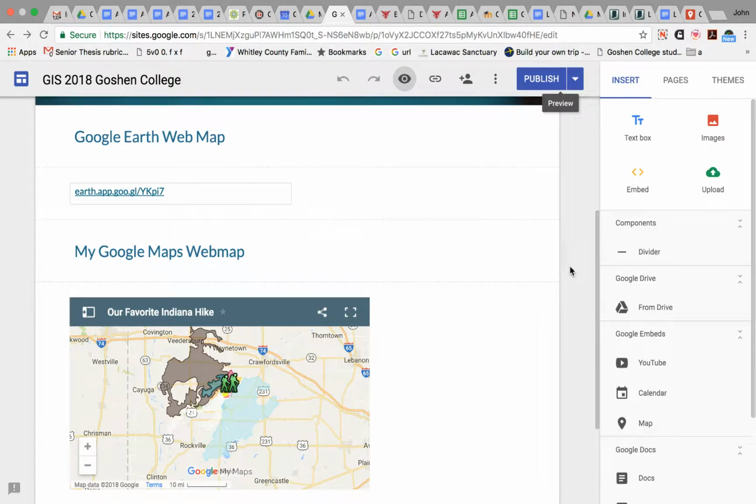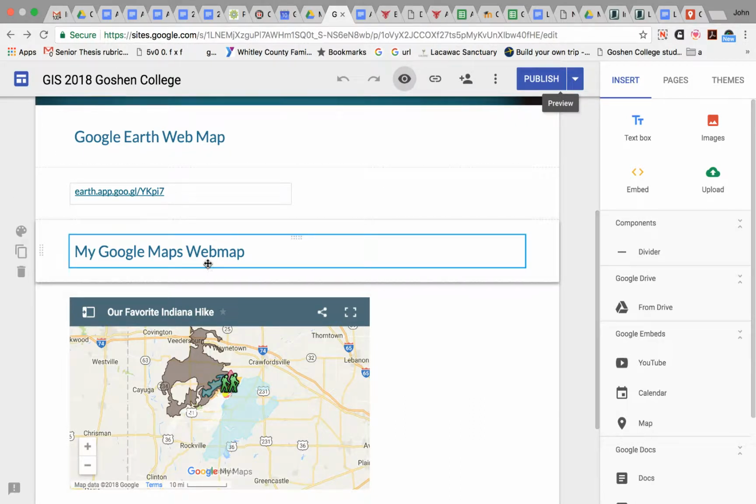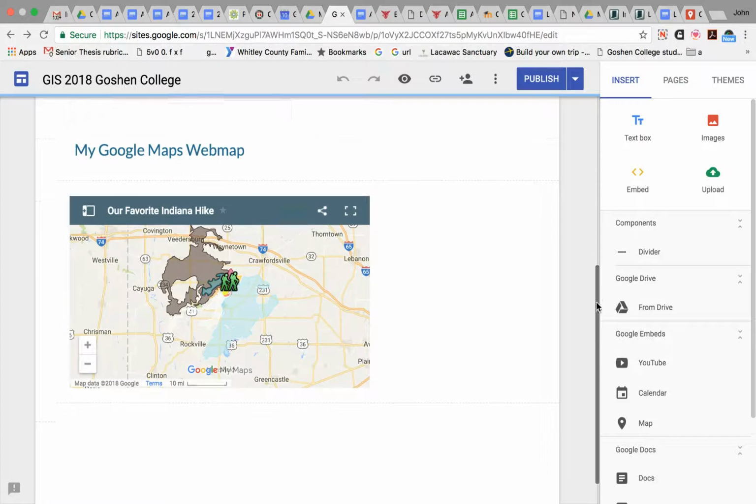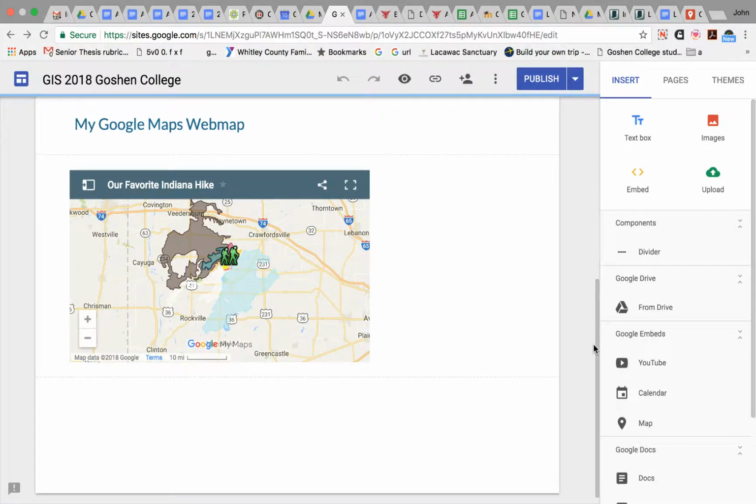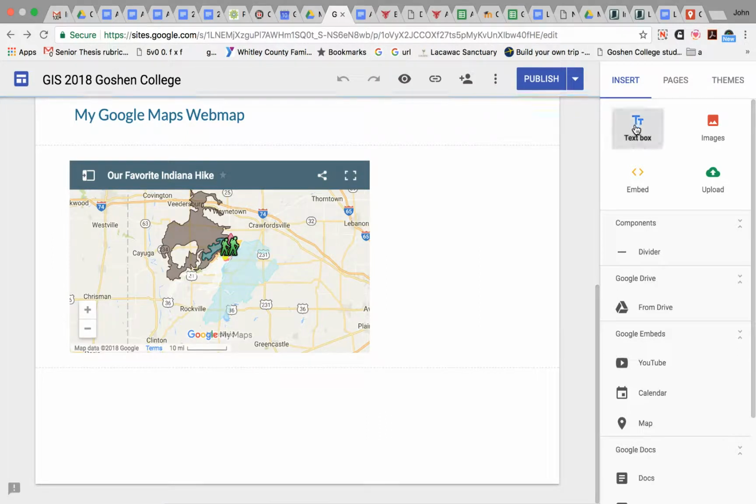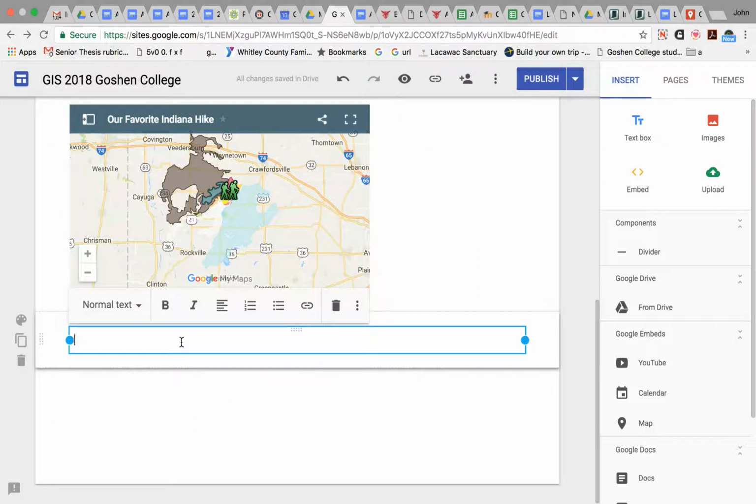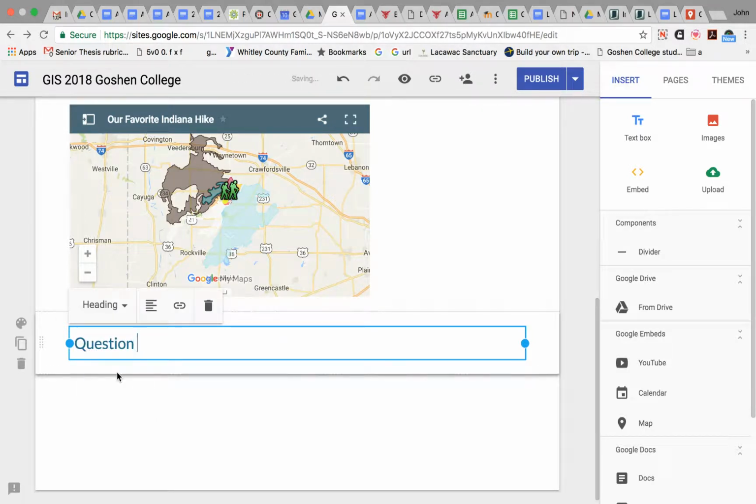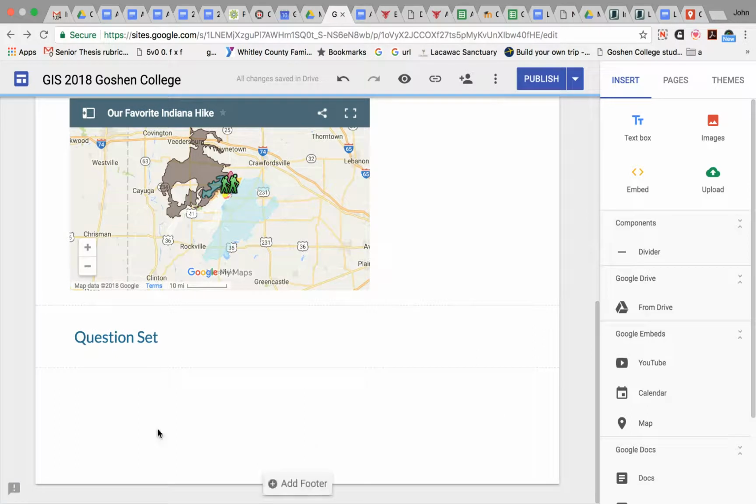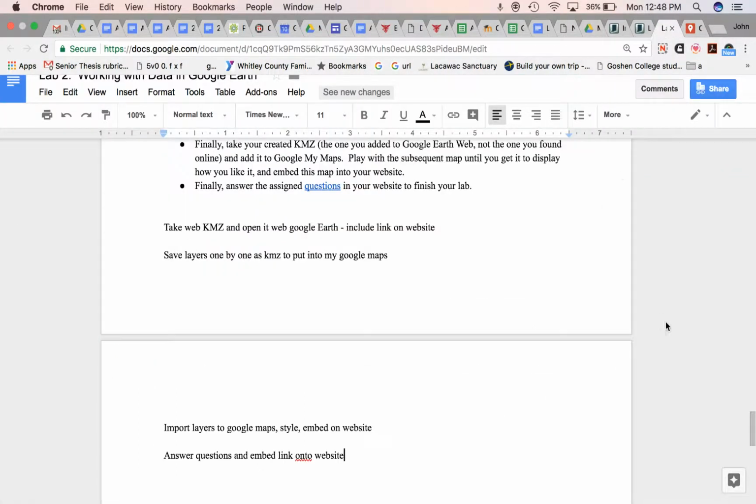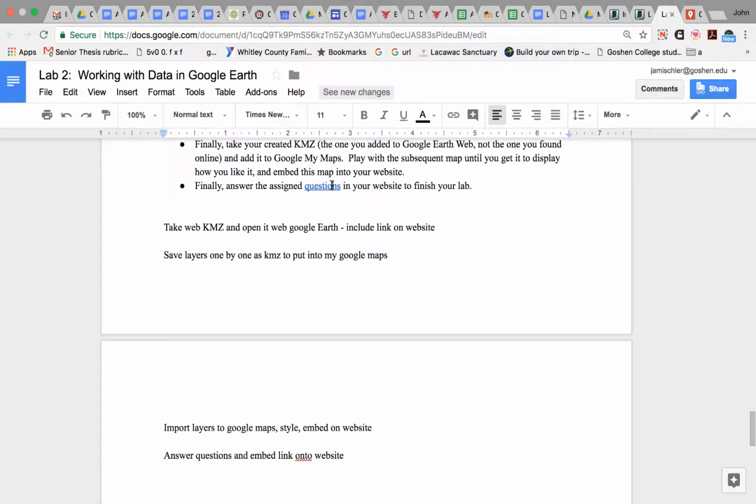So that's how you are able to upload your map to Google Earth Web and share that link. And then you're also able to embed your map as a Google Maps map. And then the last thing you'll be doing is your question set for the lab. Okay. And you'll put a link to that right down here. So remember in the lab, there's a link here at the bottom for questions.